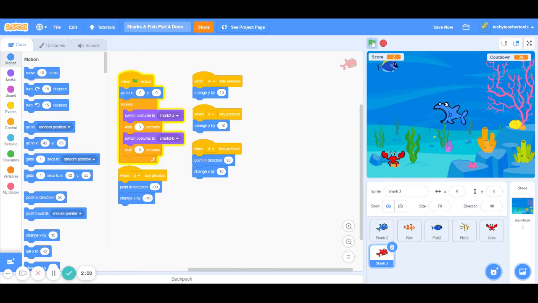So I can try that out now. If I press play, I can control this shark separately from this shark. So one can go down, one can go up. So I can do a two-player game, right, at the same time. Now I want to make it so that those two sharks are playing against each other.